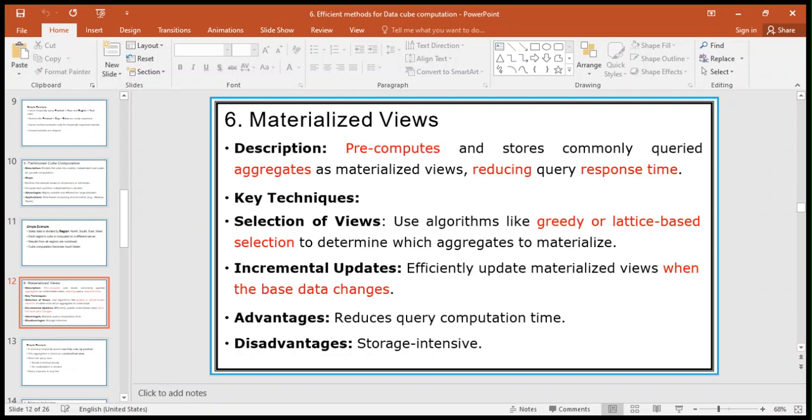We have a selection step. We use algorithms like greedy or lattice-based selection to determine which aggregates to materialize. We also have incremental updates, which make updating materialized views efficient when the base data changes. When the data changes, the materialized view can be updated. It needs maintenance during data updates. What is the advantage here? It reduces the query computation.